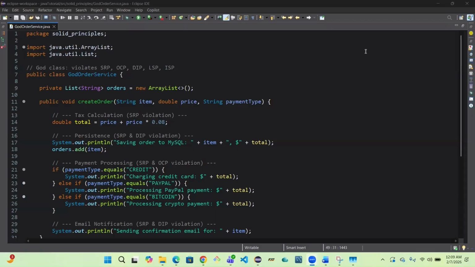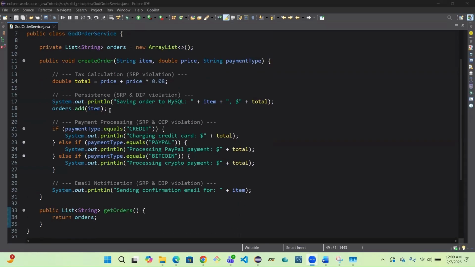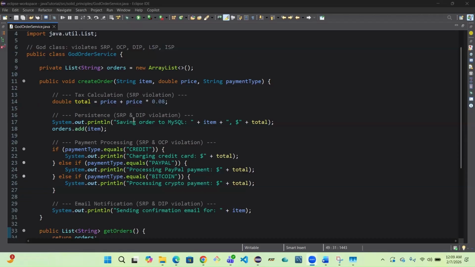Right, everybody, we are back in Eclipse. Let's take a look at this God order service class, which just looks god-awful because it's pretty much violating every single part of the SOLID principles. Every one of the SOLID principles is being violated. Okay, so what we're going to do is break these into classes.